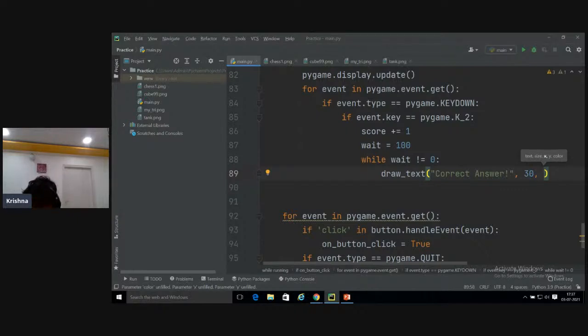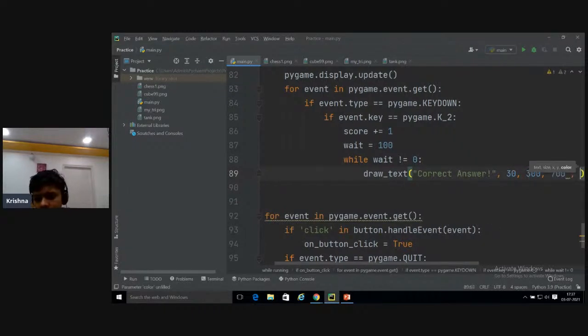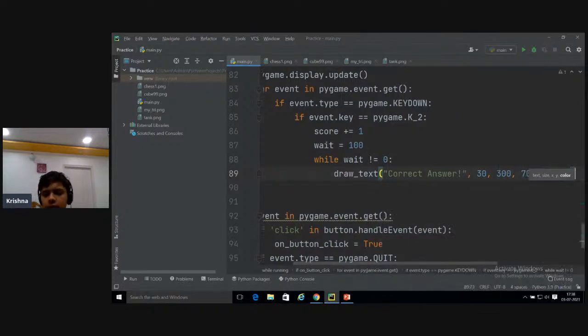Now we've got the x and y values and then the color. The x and y values here are going to be, let's try 300 and 700. I'm not sure if these are right. And here is the color. Once we get these right, we're just going to copy and paste. So what color is it going to be? I think it's going to be a green one, so I'm just going to write green. So green, here it is.